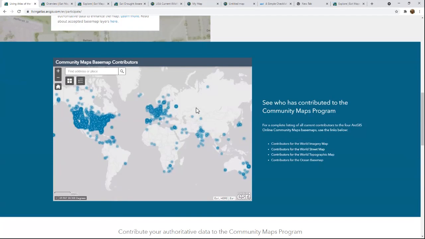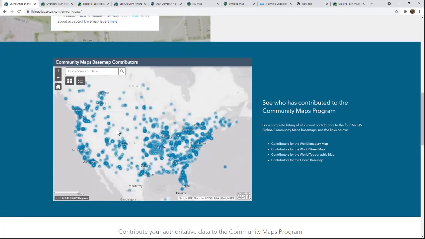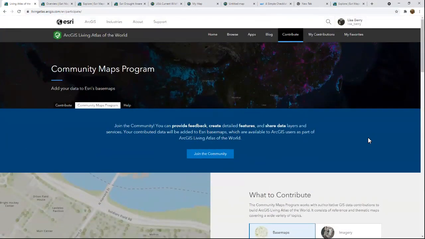And this will show up in a lot of different places. You can see all these different contributors around the world are helping improve our base maps, because it turns out they may have better data than the data providers that a lot of our base maps use. So the Community Maps program is a great way to enter the feedback loop of what is shared with the GIS community.